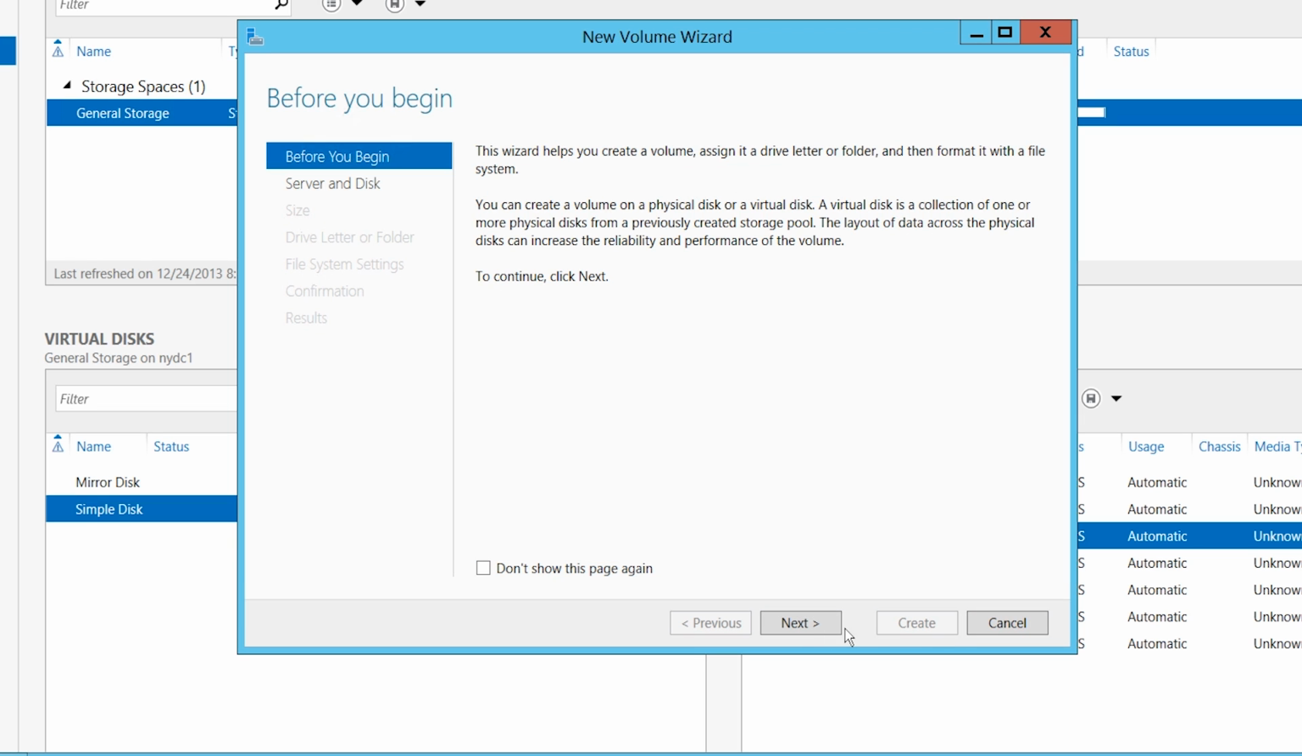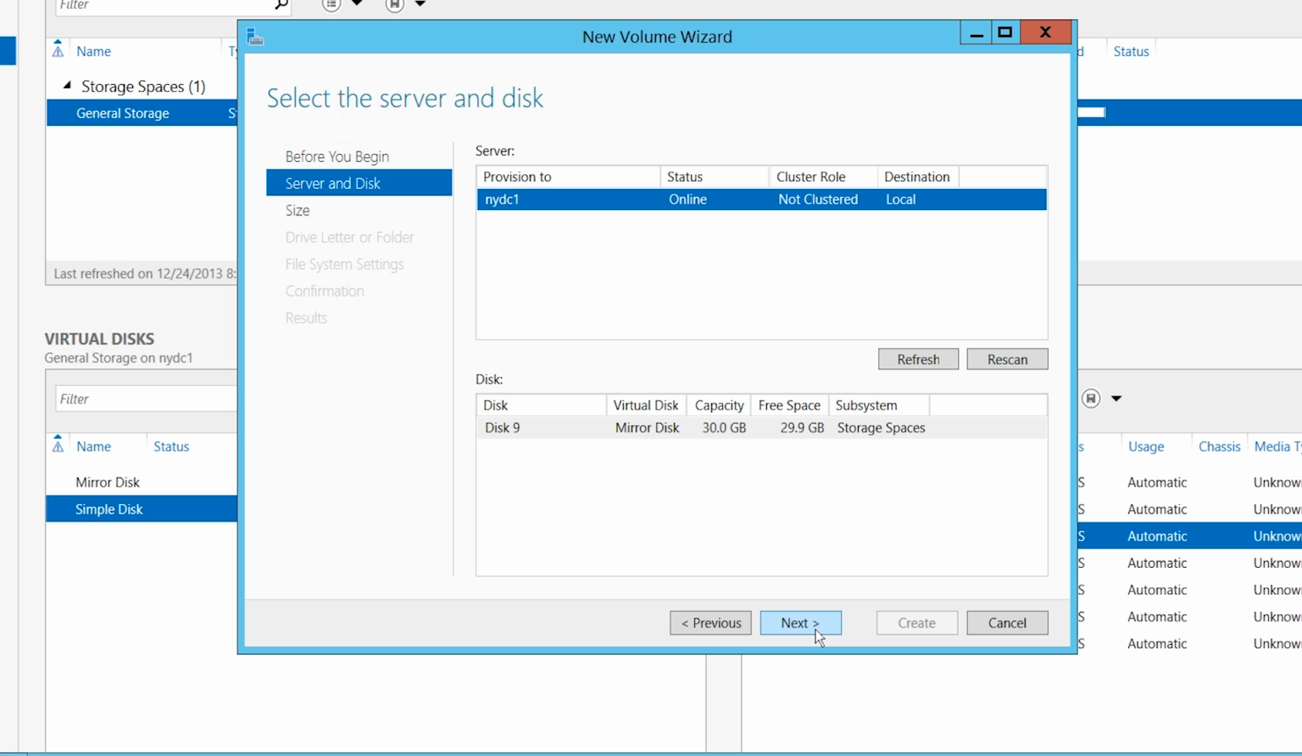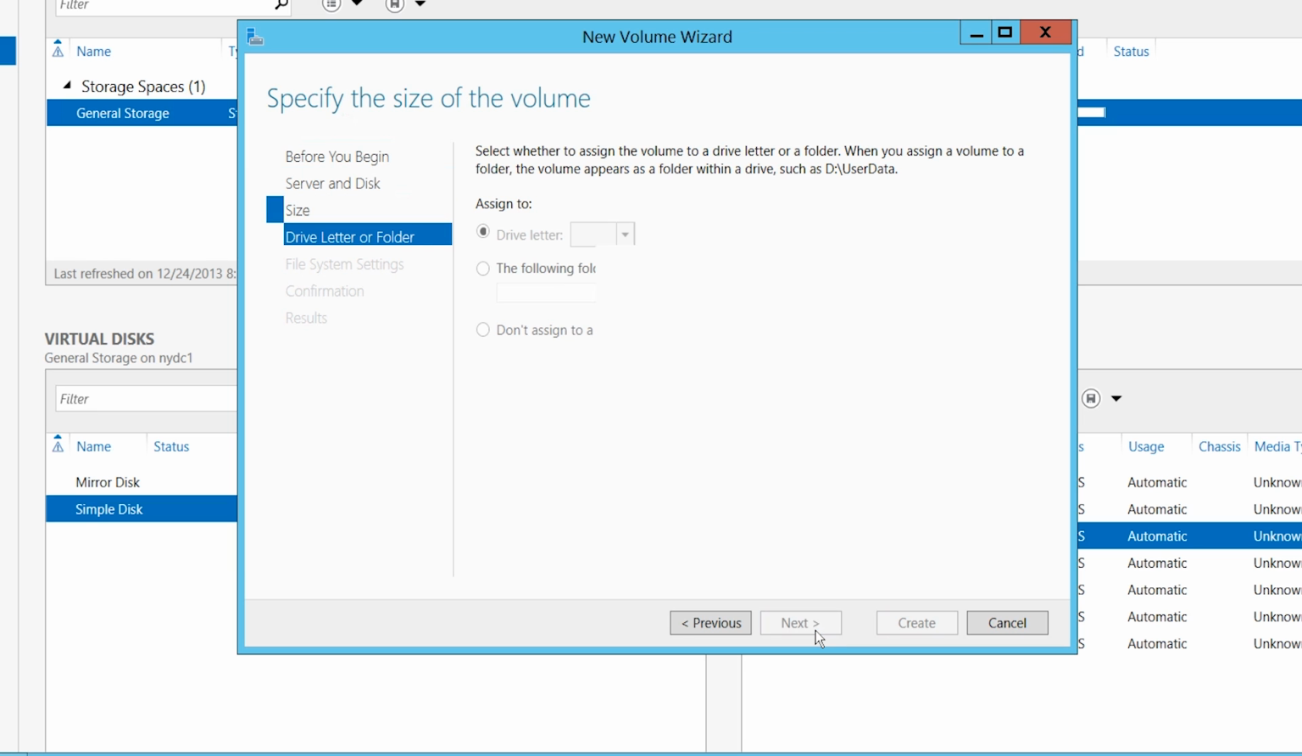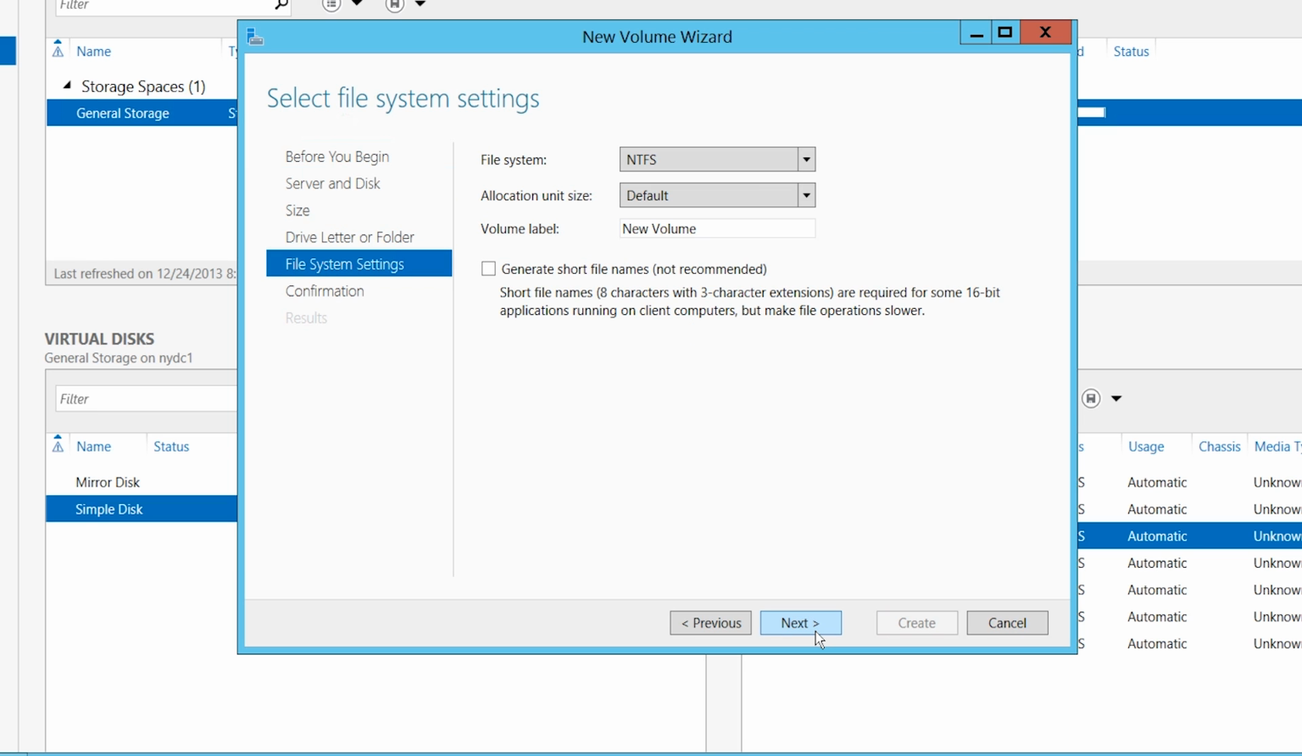The wizard is the same as last time, so I will accept all the default options until I get to the File System Settings screen. Once I enter in the volume label of Mirror Disk, I will change the file system to ReFS. Windows Storage Spaces integrates with ReFS, taking advantage of its features.